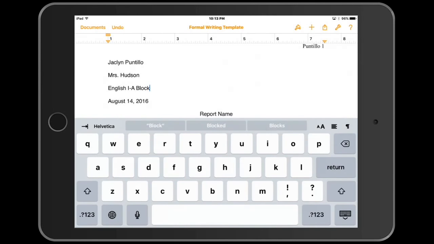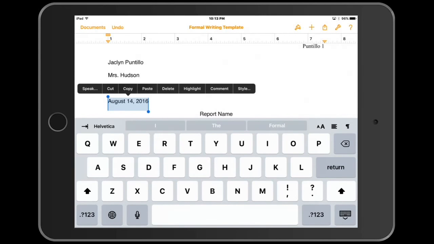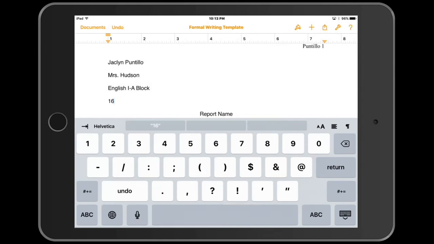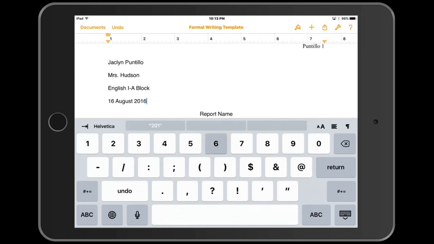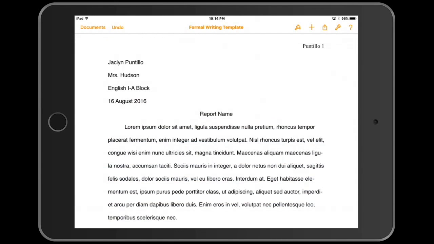And then the last thing I'm going to do is make a minor adjustment to the date. In proper MLA formatting, they make the date in day, month, and year rather than month, day, year like we do. And so what we're going to do is put 16 August, and then 2016. Okay, and that is a proper MLA formatted heading or header. Your name, your teacher's name, the course and block, and then the date in day, month, and year.